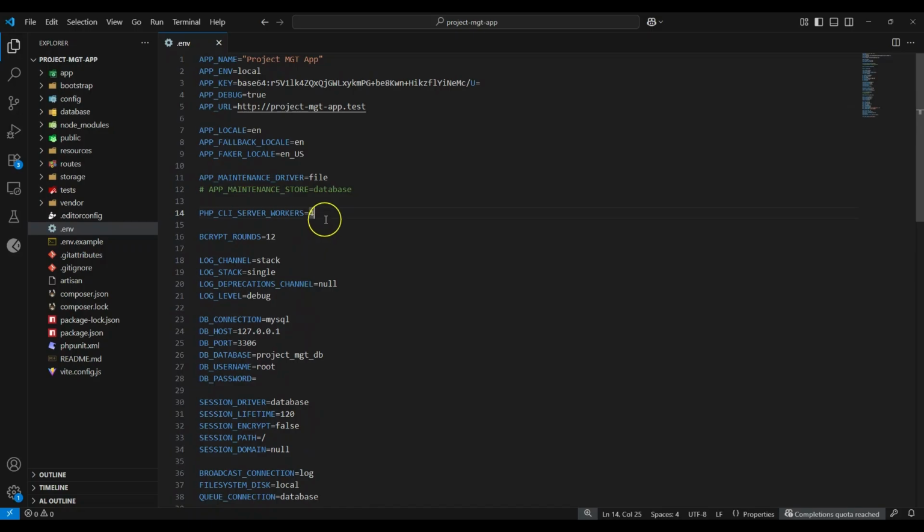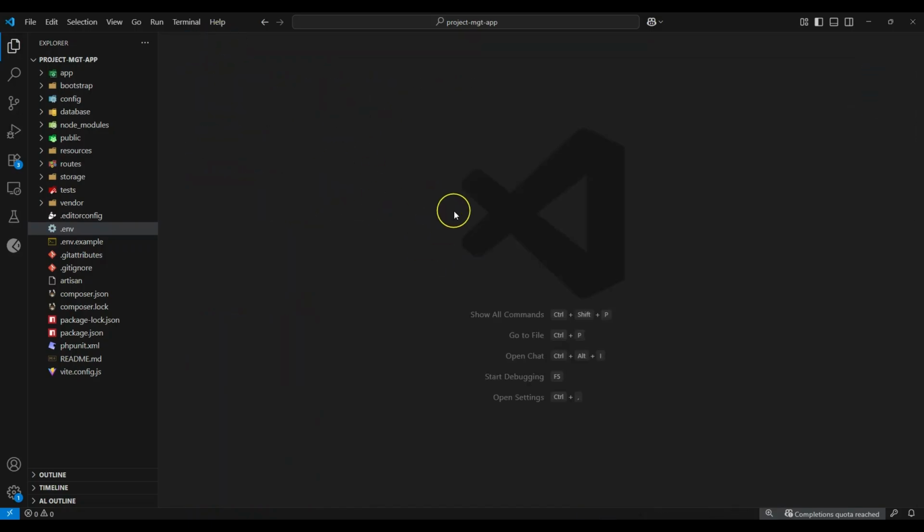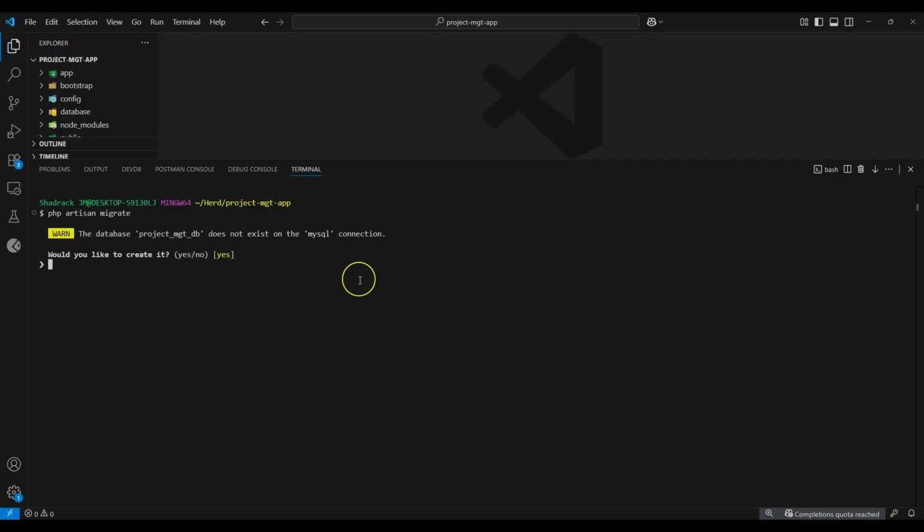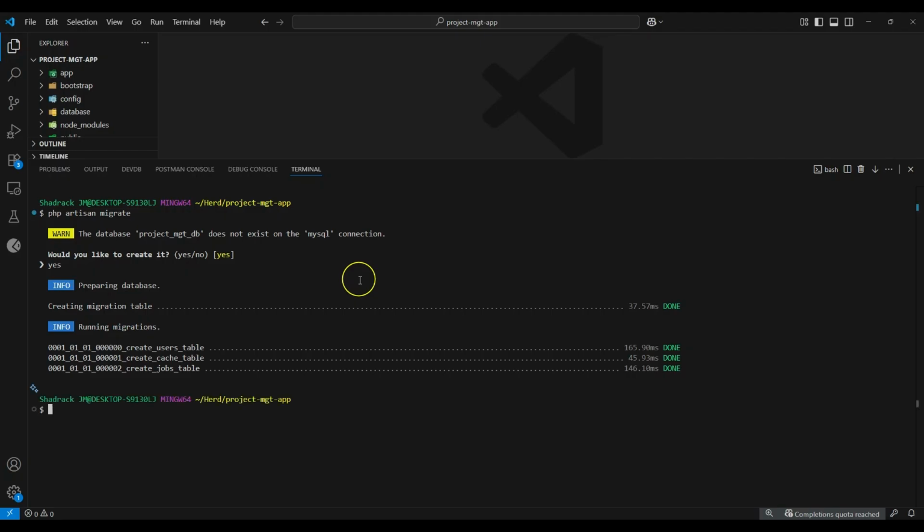And now the next step will be to migrate the new database so that we can create a new database on our MySQL. And here I'll just run php artisan migrate. So this will ask you if you want to create that new database connection, so I'll just say yes. Okay, so you can see the default database migrations have been created.